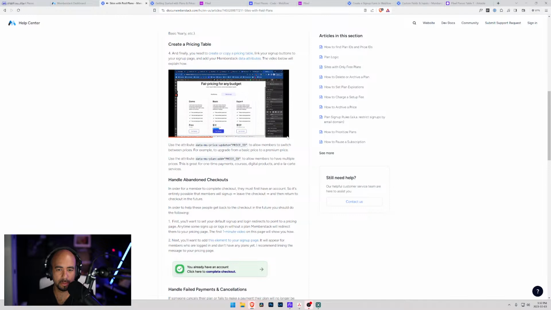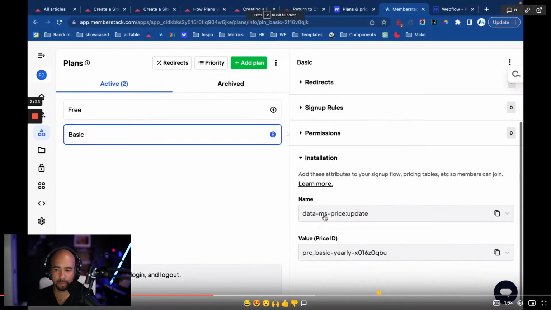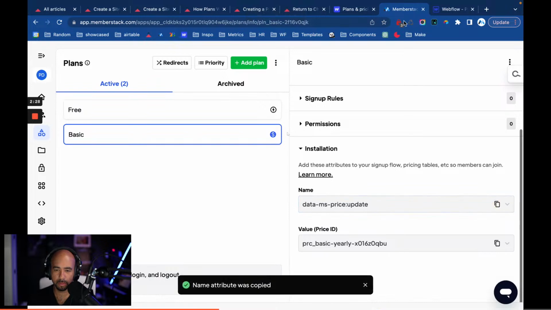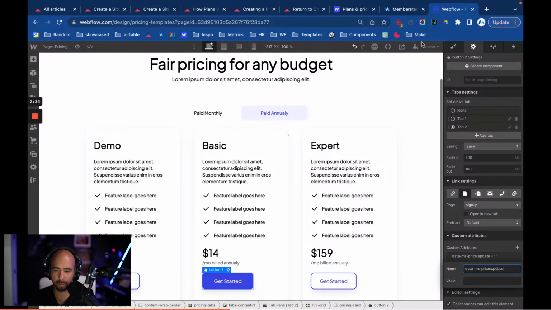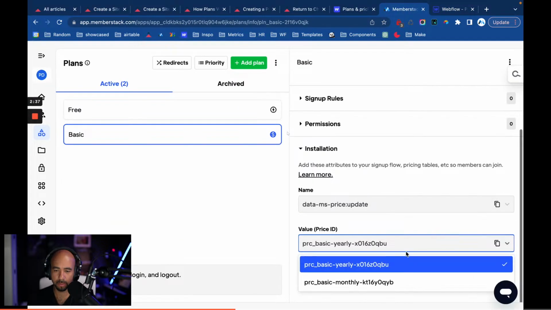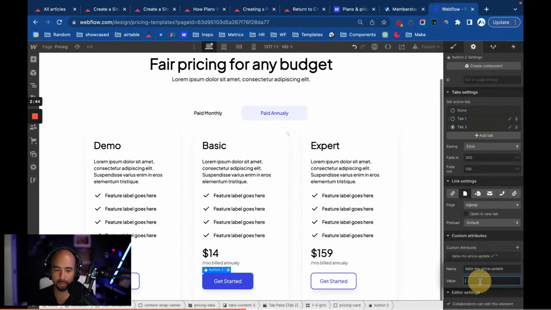Sign up page, we need to add our data attributes. In order to do that, we're going to close the prices and then click installation. And we're going to copy this first part and paste it as a data attribute down here on the button. So I'll put that right there. And then same thing, I need to make sure I grab the right one. I want to add the monthly price ID to my button, just like that.